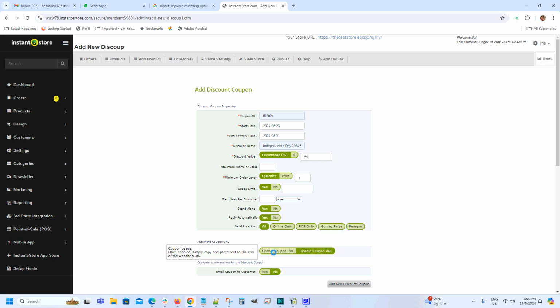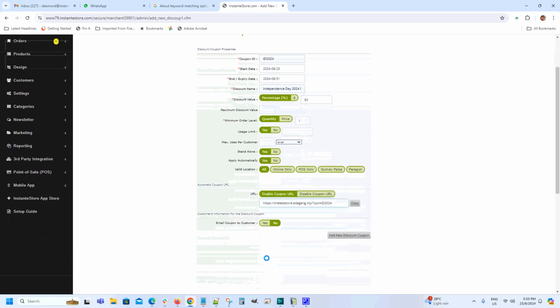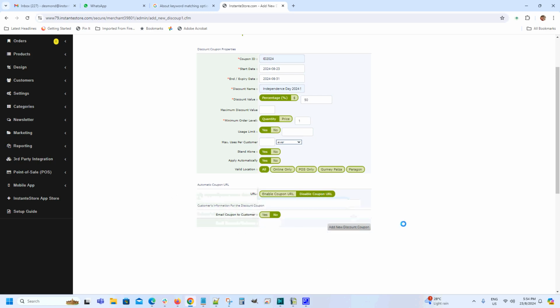Next, you can set whether you want to enable the coupon URL. In this case you can just copy and send this to your customers to use. And lastly, before we move on to selecting products, you can choose whether you want to email customers. That means you put in their name and email address, and you will email this link to your customers for them to use. We'll say no here and disable the coupon URL. And next, let's go ahead and add the new discount coupon.